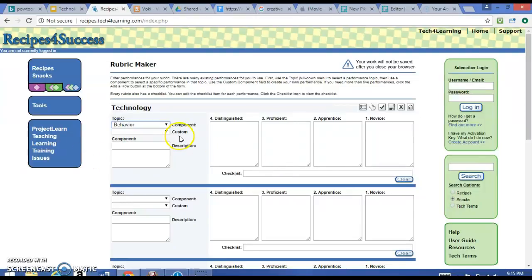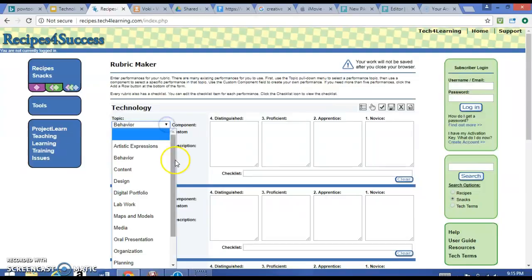Although there are a lot of drop-down boxes which can make it kind of difficult to use for someone that is just starting out in the teaching field.